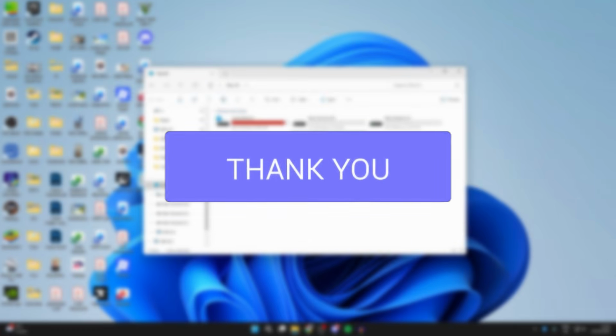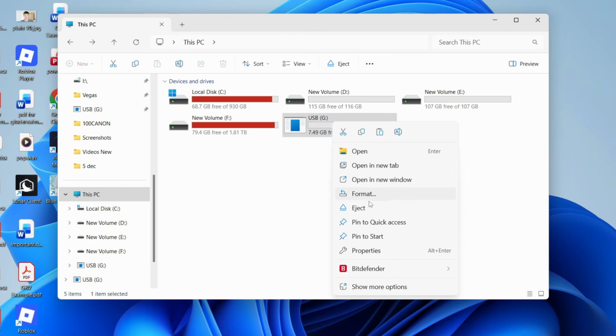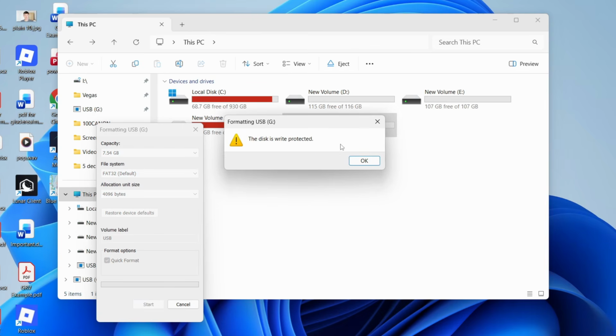So perhaps you're trying to format it, to change the format, or just to clear everything. If I right click on it here in File Explorer and press Format, you can press Start, and I'll press OK, you'll see we get the error here.